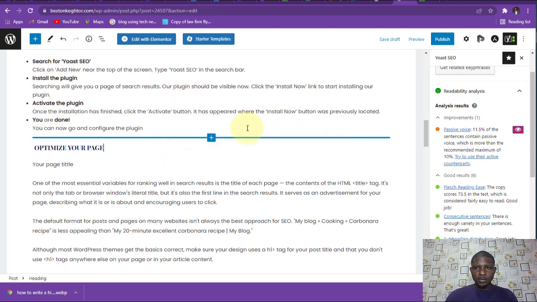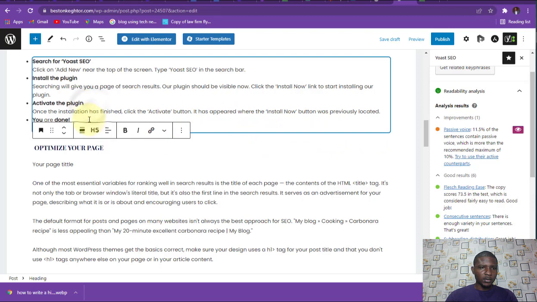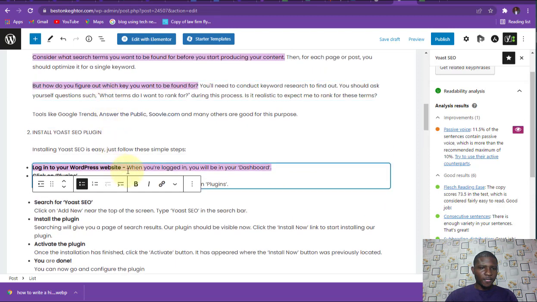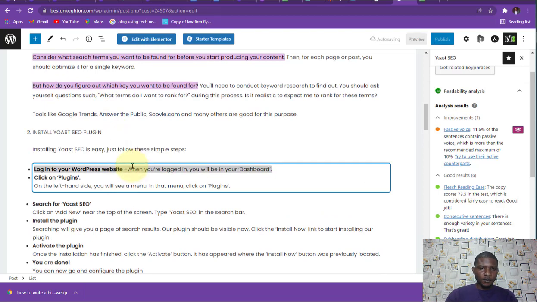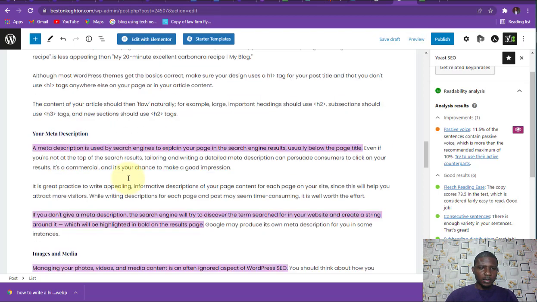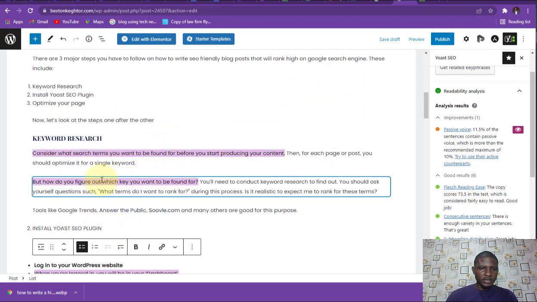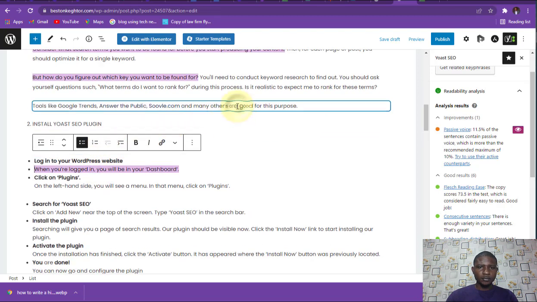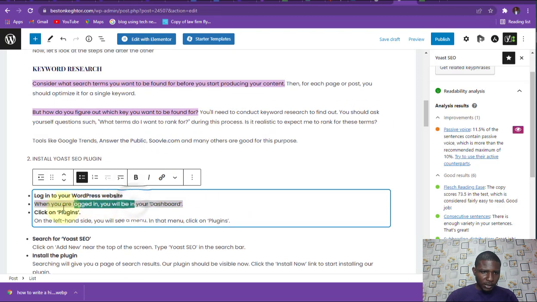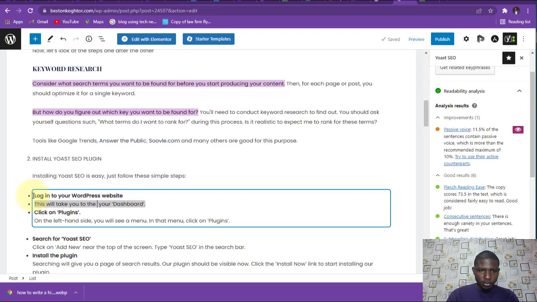So something like this. Maybe let's take this to another line. I'm not structuring it very well, but when you are doing it, you take time and put it in order. So just put something like, I like this, this will take you to the dashboard. Like this is very okay.